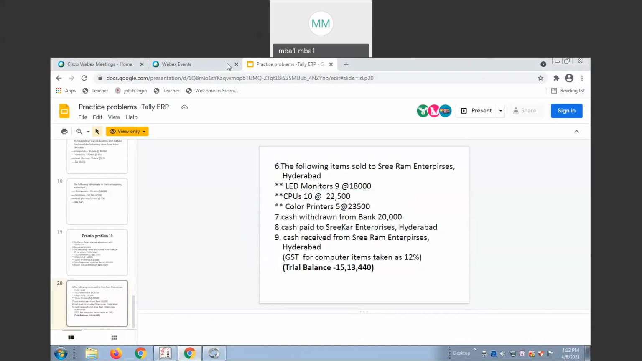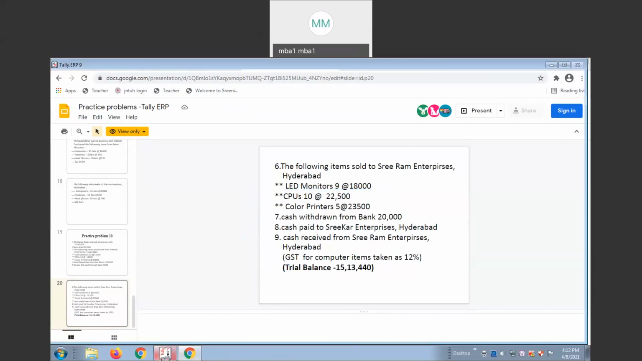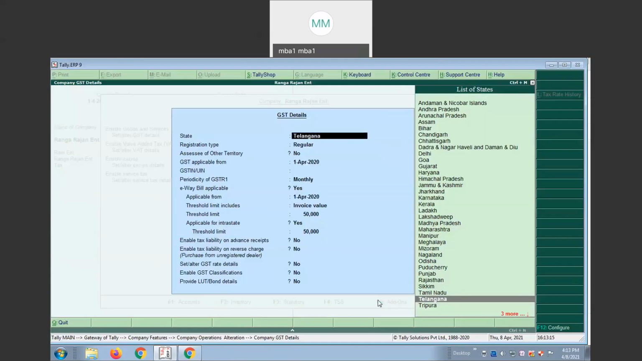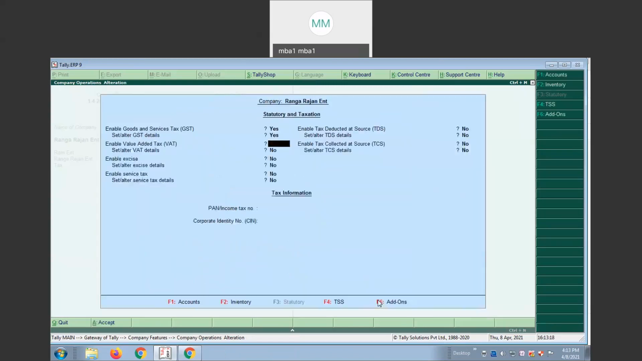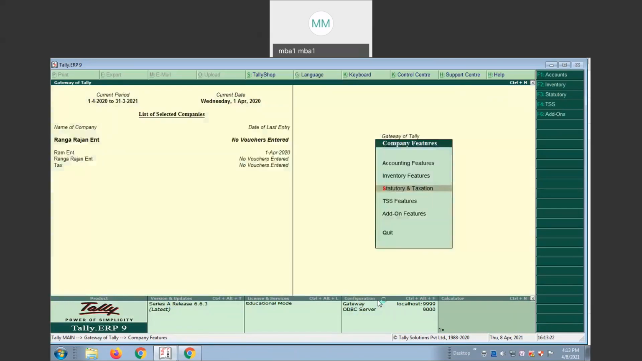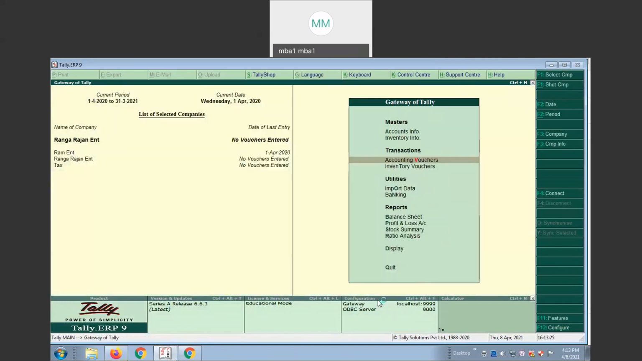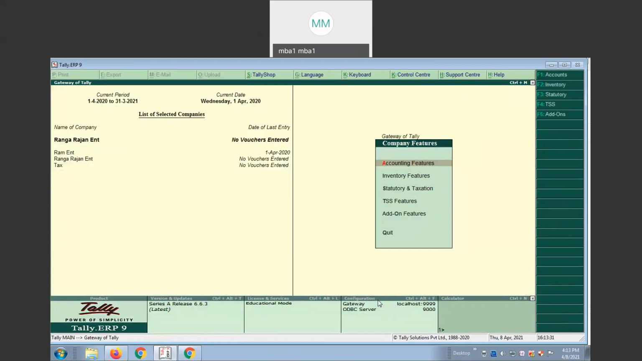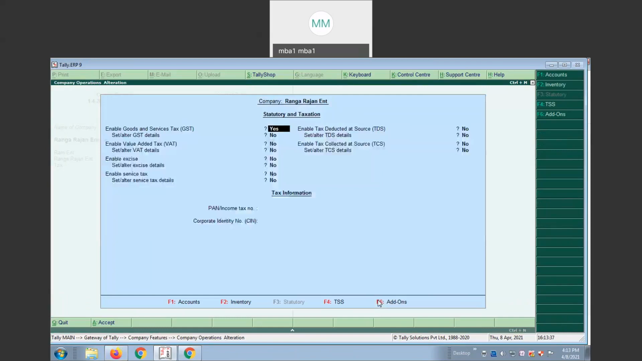Okay, if you have downloaded the recent version, you need to enable the GST option. See, once again, I'm going back to this. After creating the company, all of you remember very carefully, you need to enable the GST option by clicking F11. In that, go to statutory and taxation option, click on GST. Did you get this option, Amma? If you do not get this option, you need to upgrade the version. Then only it will come.